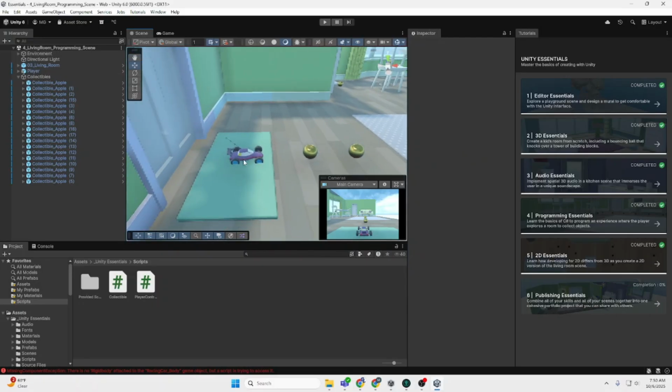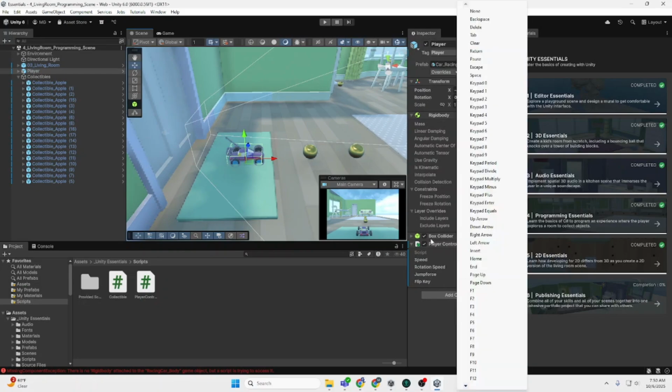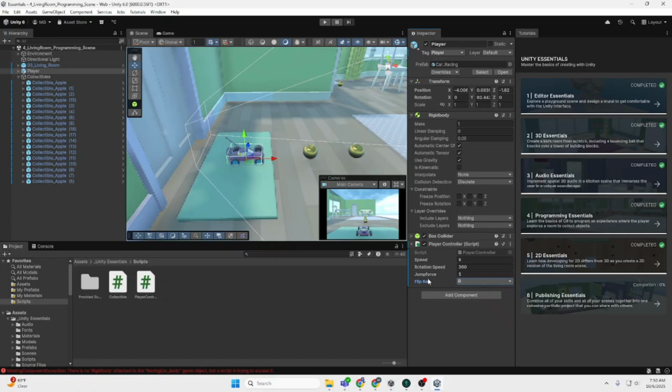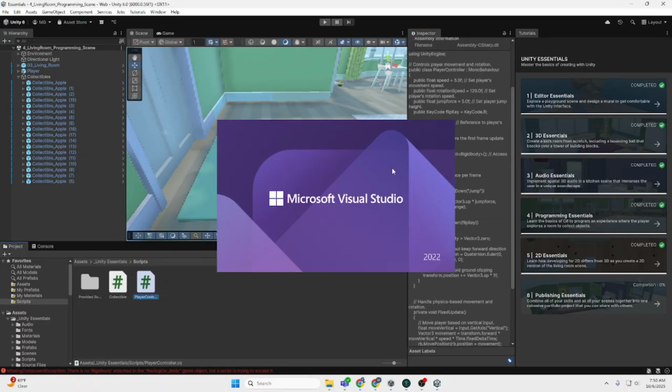So moving on from there, the player controller has a few things now. Now it has the flip key, which is R. I can make it anything I want, but it's R. It has jump force. So here's what I did there. I'm gonna pull up the actual Visual Studio just so you can see it better.